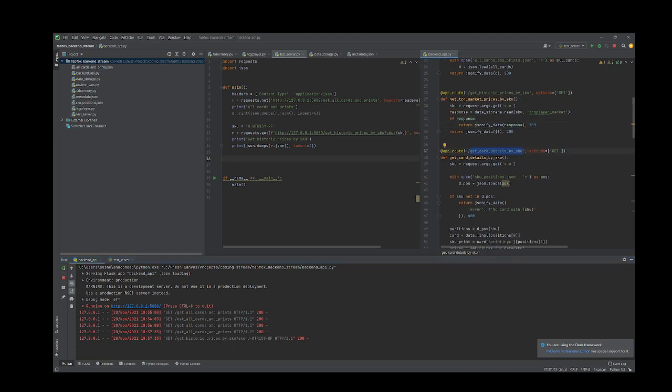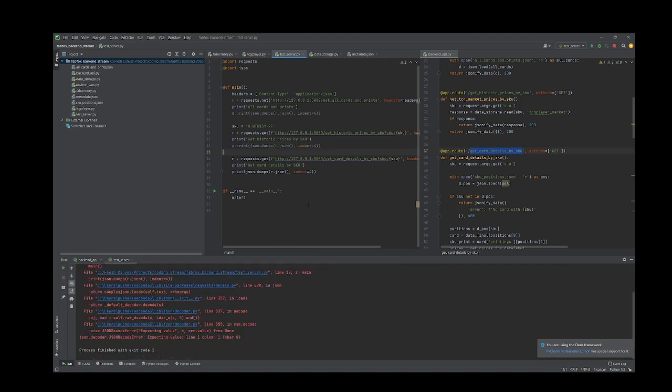The last one we'll do is we'll do this one. So we'll just copy paste all of this stuff, and all we have to do is change this. So instead of going get historic prices by SKU, we're going to get card details by SKU. We're going to use the same SKU, and we're just going to change this to get card details by SKU. So we're just going to get rid of this, and we'll rerun this. We have an error.